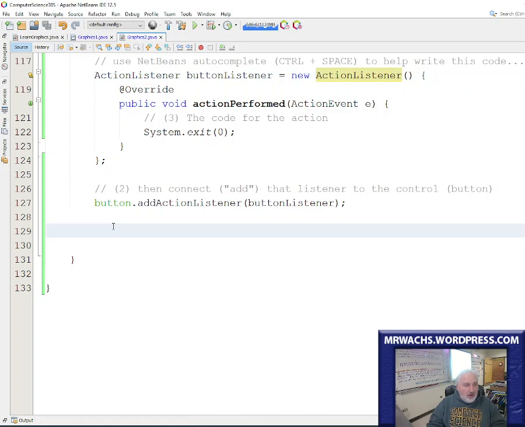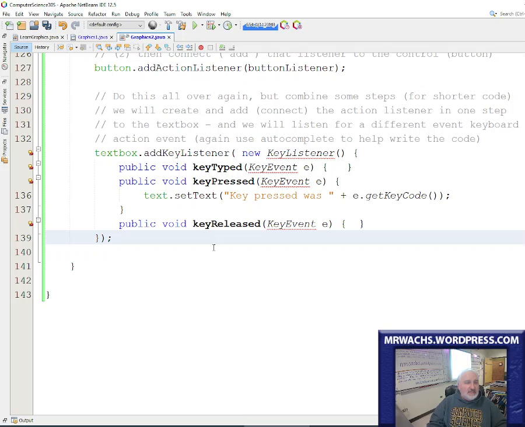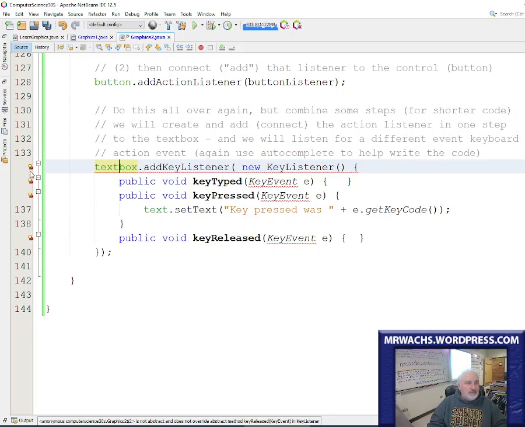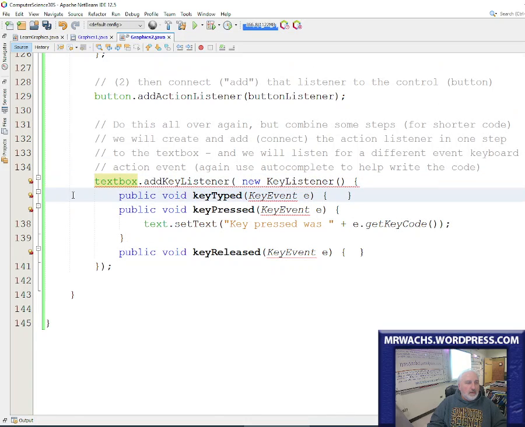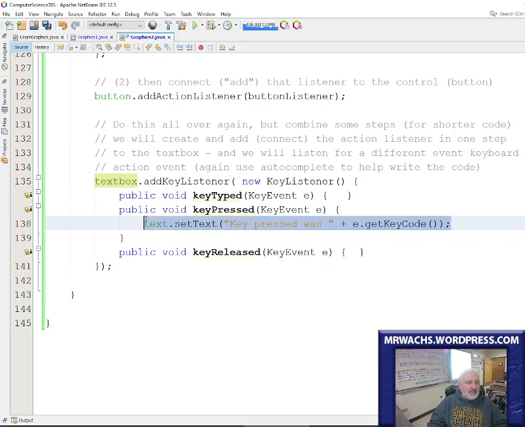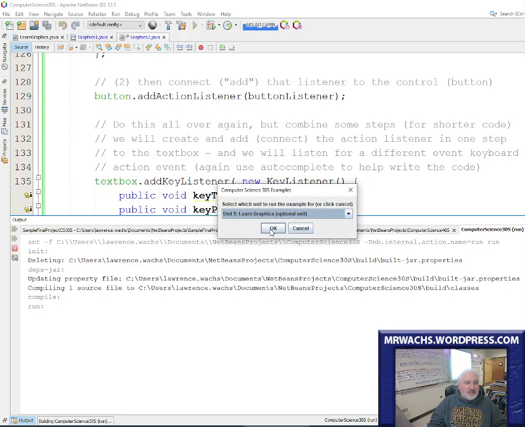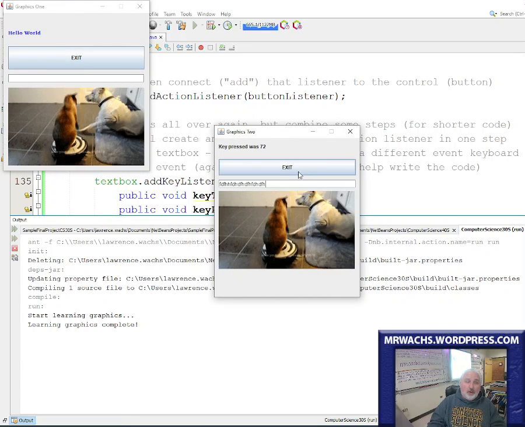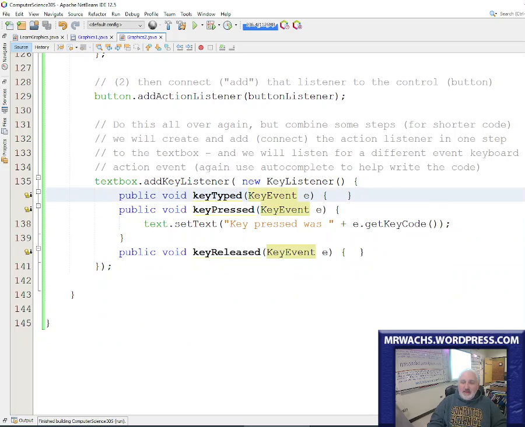Okay, so now we're going to do it all over again. We're going to now add the keyboard event to the text box. Going to do another import. Okay, but now it says when a key is pressed, it's going to do something. So let's see if Graphics 2 now does the same thing. So go to Graphics 2, and when I type, there we go. It's also working. And then finally the mouse event as well.